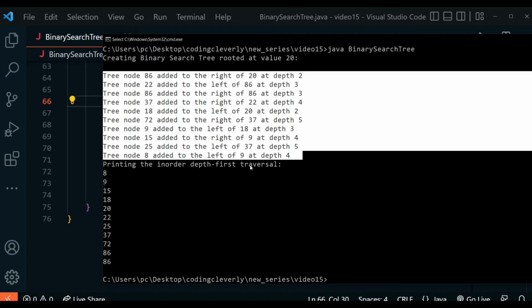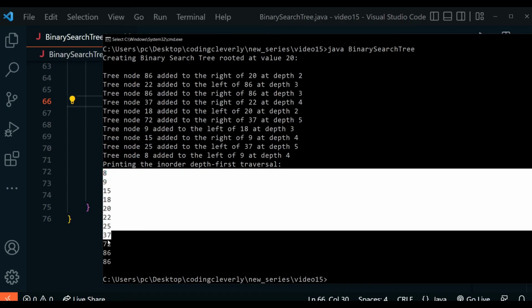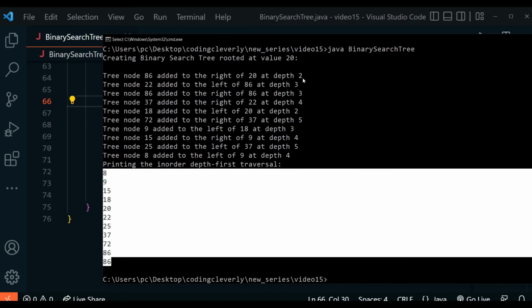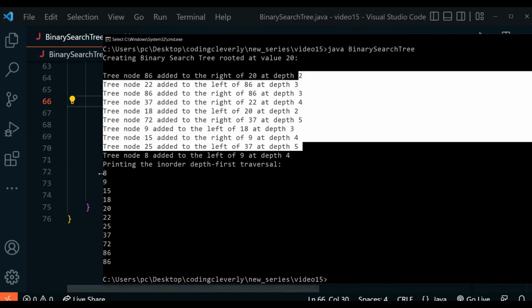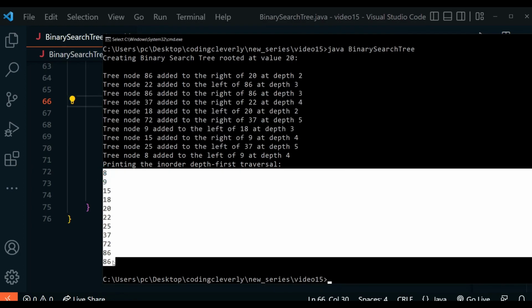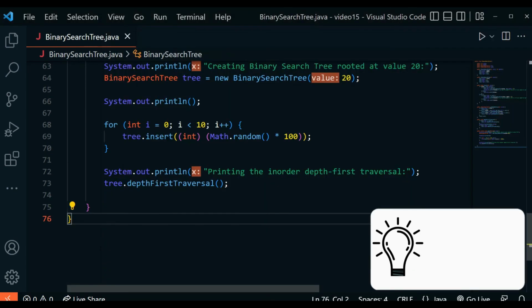Printing the Inorder depthFirstTraversal, and you can see that it's sorted in depth traversal. It works correctly, and the Inorder depthFirstTraversal is also correct by the fact that it's in ascending order. So 8, 9, 15, 18, 20, 22, 25, 37, 72, 86, and 86. Perfect. That was amazing. That was so cool.